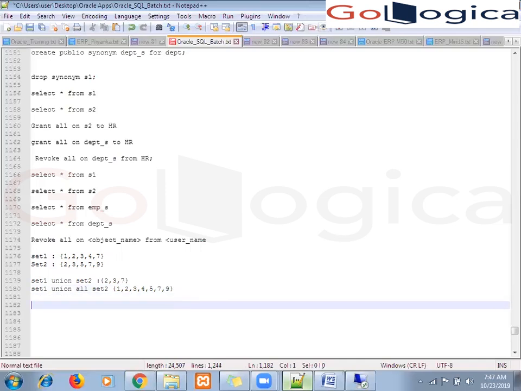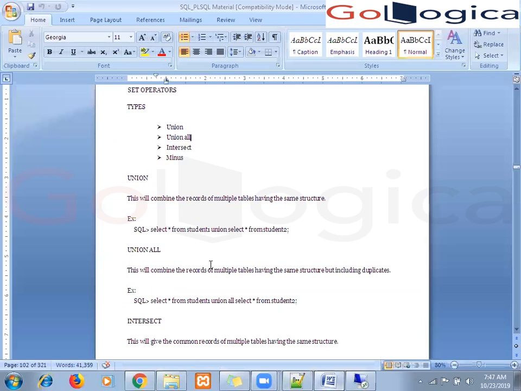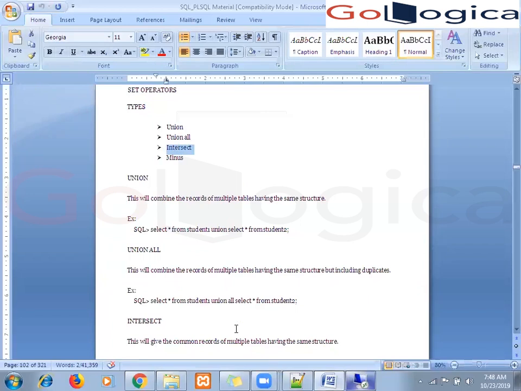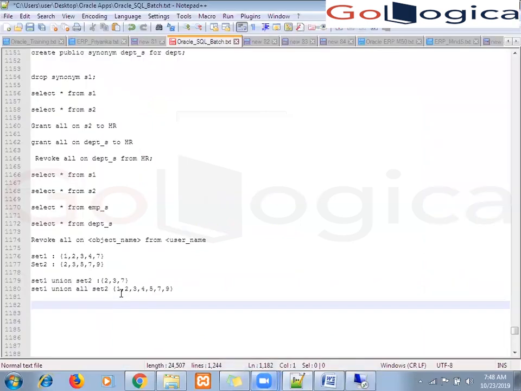And intersect. So union we are done, union all we are done. Intersect means set 1 intersect set 2. What will happen? Common records are returned. Right, perfect. So 2, 3, 7. Intersect means only the common records.